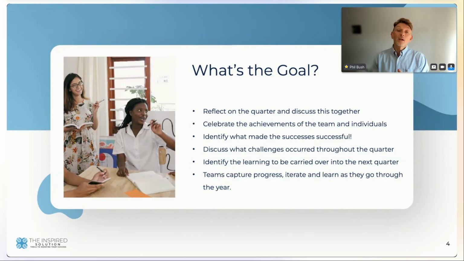So let's start off by thinking about what we want to achieve when we're running an OKR retrospective. Well, it gives the team a real opportunity to reflect and celebrate the progress that's made during the quarter, and that's important. And also to recognize the successes of individuals and the teams. And you've got that real time together to talk about what people did as a team and as individuals that contributed to their success. It's also important to discuss the challenges that the team encountered during the quarter.